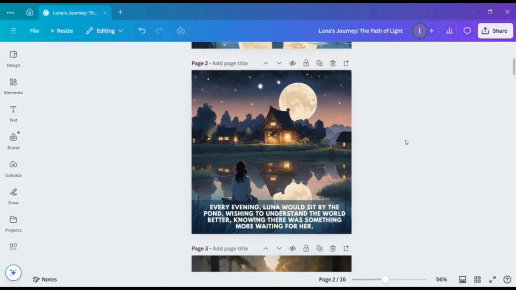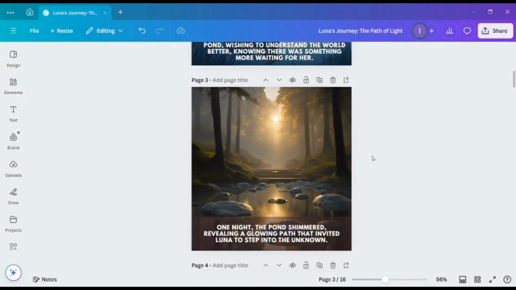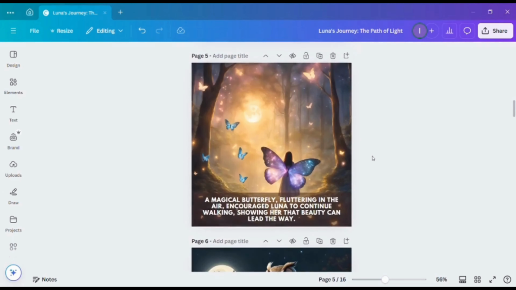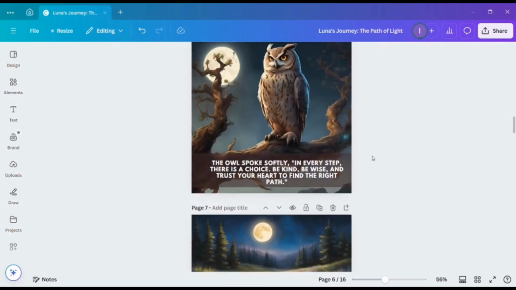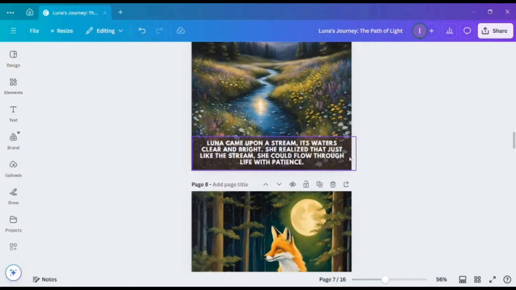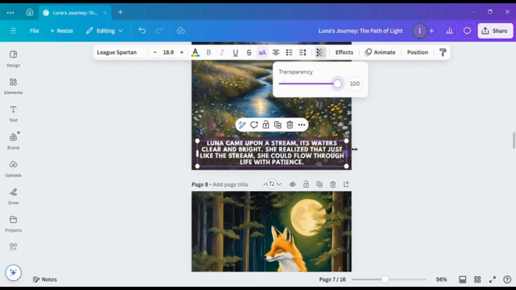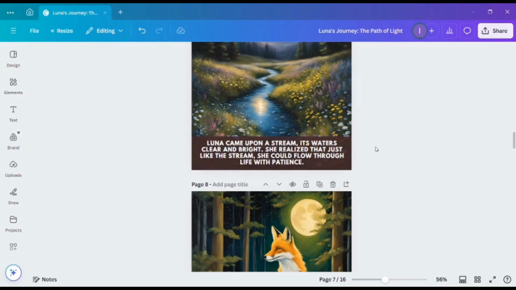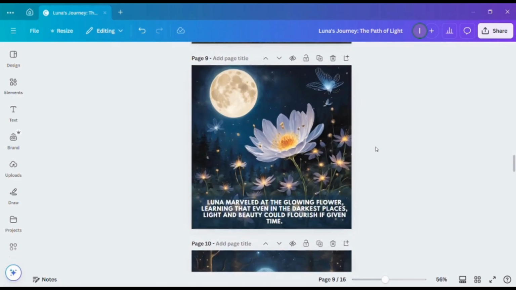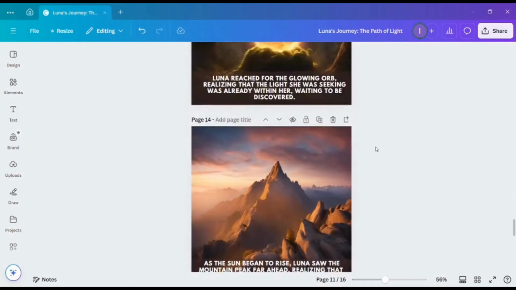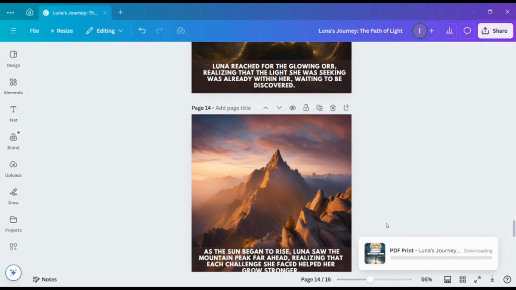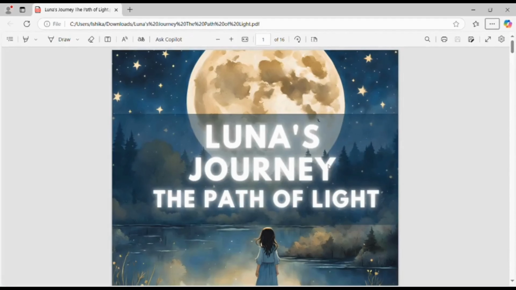And there you have it, guys, a complete beautifully illustrated storybook created using just ChatGPT and Canva, all in just a few minutes. This process is not only incredibly easy, but it also saves a lot of time, especially compared to traditional methods of writing and designing. ChatGPT helps you brainstorm creative ideas and give you structured content, while Canva makes turning those ideas into visually stunning pages a breeze. Together, these tools empower anyone.